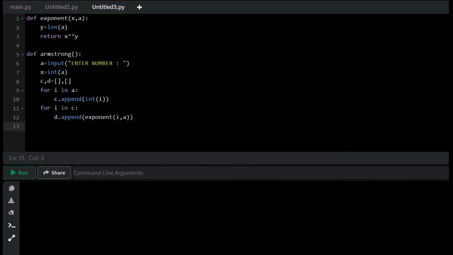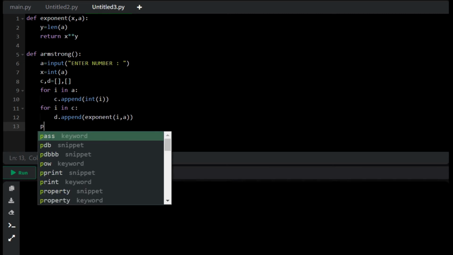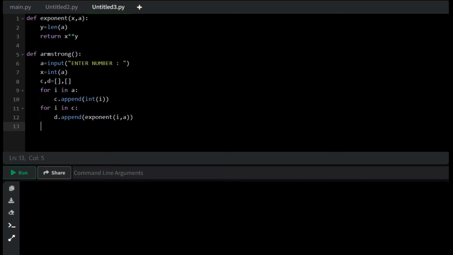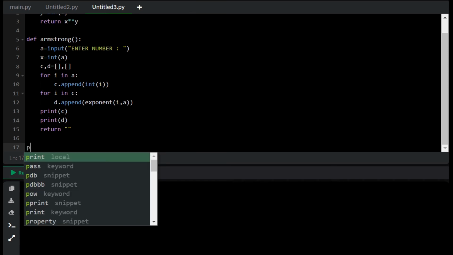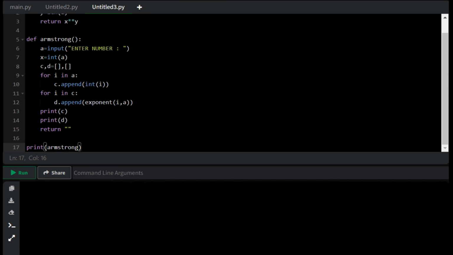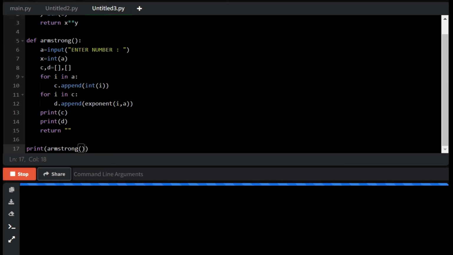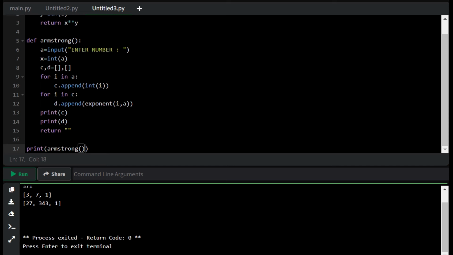Here we have obtained two lists. Let's print what we get in the output, lists C and D. This function only prints, it does not return anything. For that, return nothing. Now after getting out of the function, we print the output of the Armstrong function. Okay, let's see. Enter any number, 371. We have obtained one list, 371, and another list which is the power of each digit, that is 27, 343 and 1.